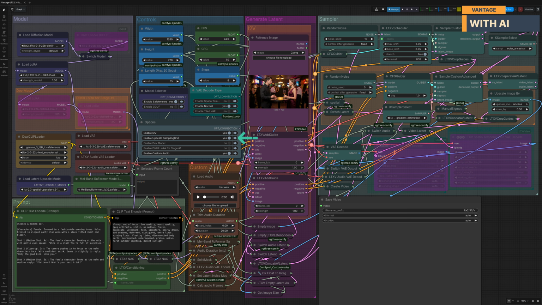Next is the option to control the second sampling pass. Instead of rendering directly at full resolution, the workflow first generates at half resolution and then upsamples in a second stage. This gives you a great balance between speed and quality. If you're using the dev model, make sure to enable the dev toggle. This activates the distilled LoRA, and if you want even faster results, you can enable distilled LoRA for stage 1, allowing the first pass to run at just 8 steps with CFG 1. If you're planning to use your own audio for lip sync or effects, just enable the custom audio toggle.